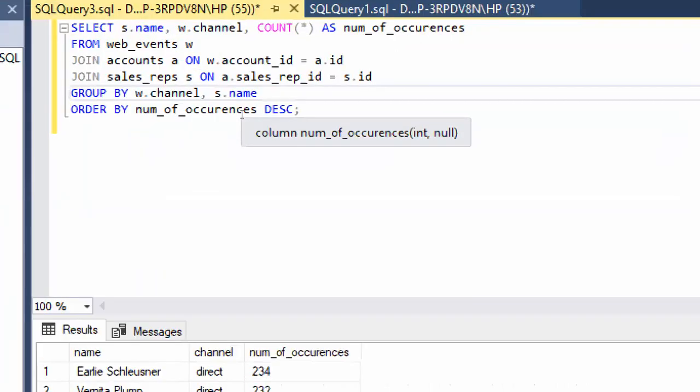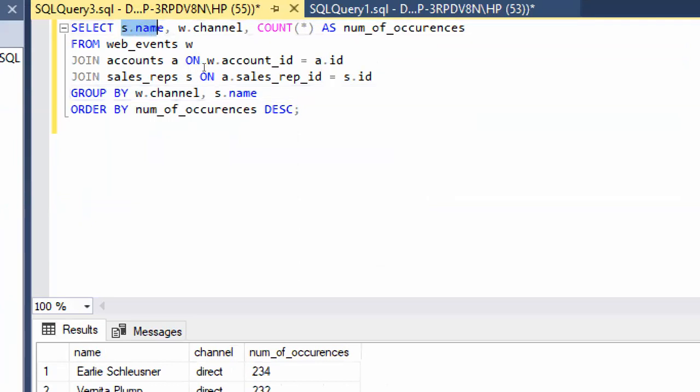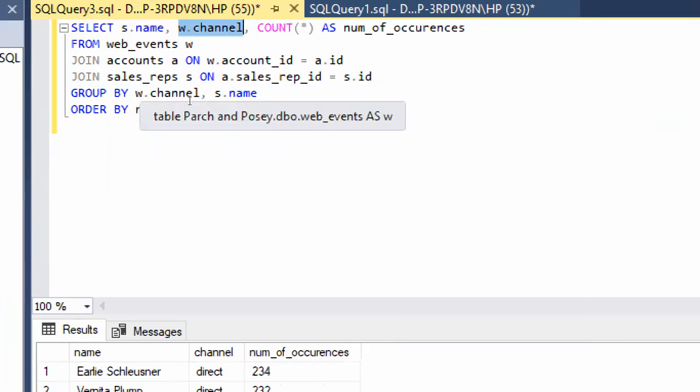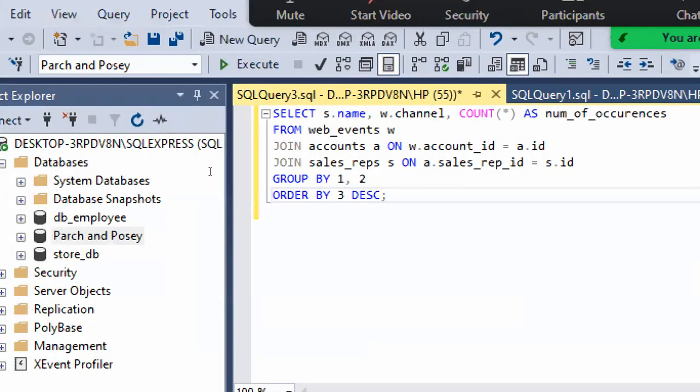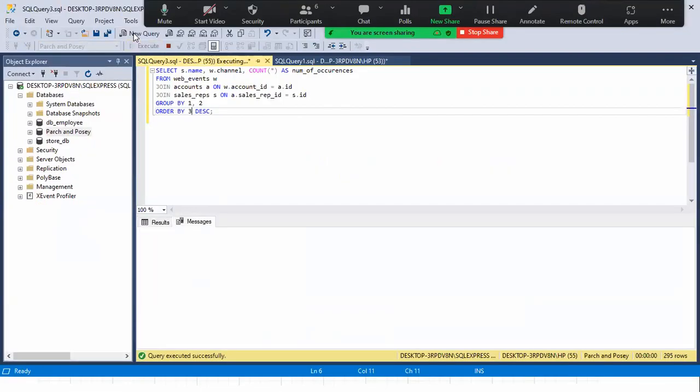And then one last thing. Like I said, this first column is 1, this is 2. So instead of using the column names, you can use numbers. For example, you can put group by 1, comma, 2, and I can say order by. This is the third column, first, second, third. You can say order by 3 descending. I think it should work. Yeah. So let's execute this and see the results.